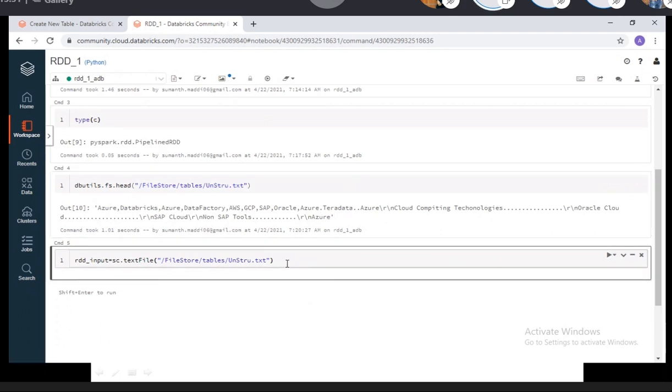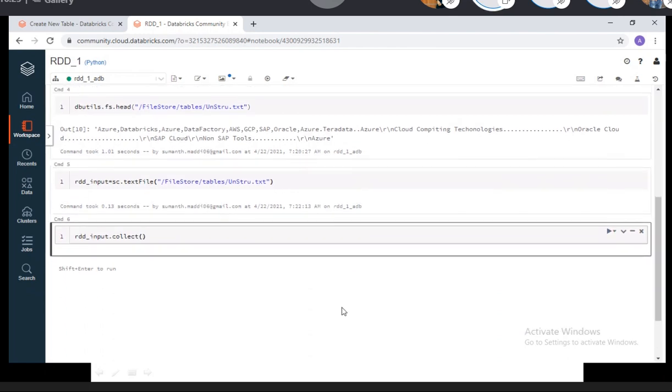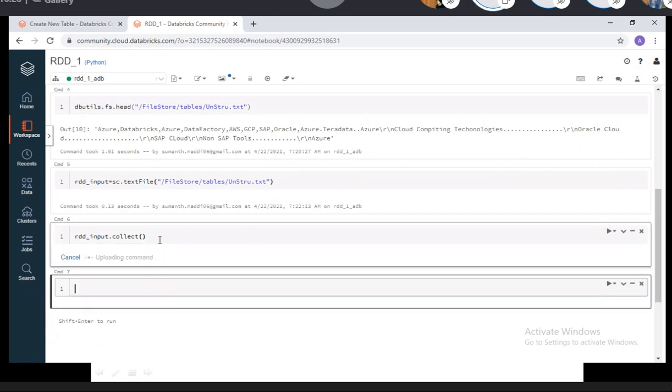Now I have created one unstructured file. That unstructured file contains some amount of data. From that data, I want to figure out how many times the Azure word is available. Let me go and execute. Now the data is available in RDD underscore input. Let me execute RDD underscore input with the help of the collect function.